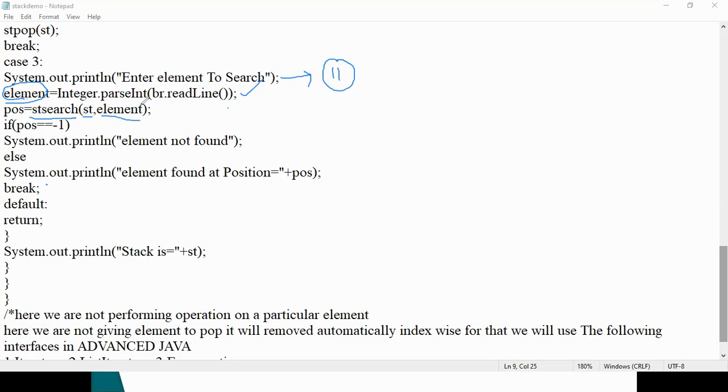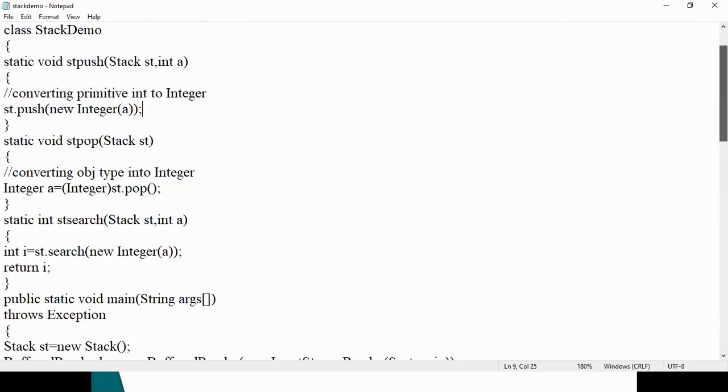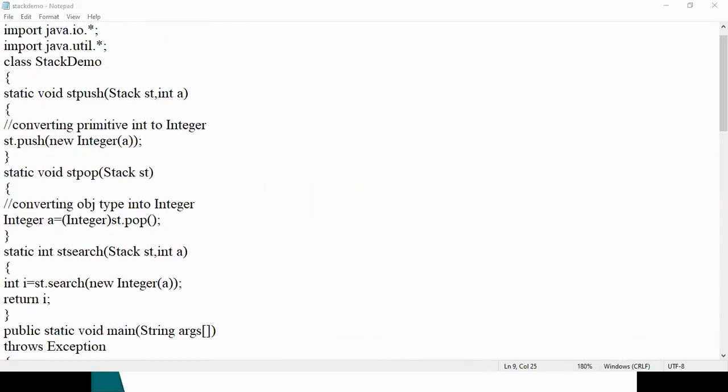Which method are we calling? stsearch. We will go to stsearch. I want to search for the element on the stack. I'm passing the element, and I want to perform the search operation on the stack. If that particular element is found, then we return the index. That index is stored in I and we return it. This returned value goes to the main method.